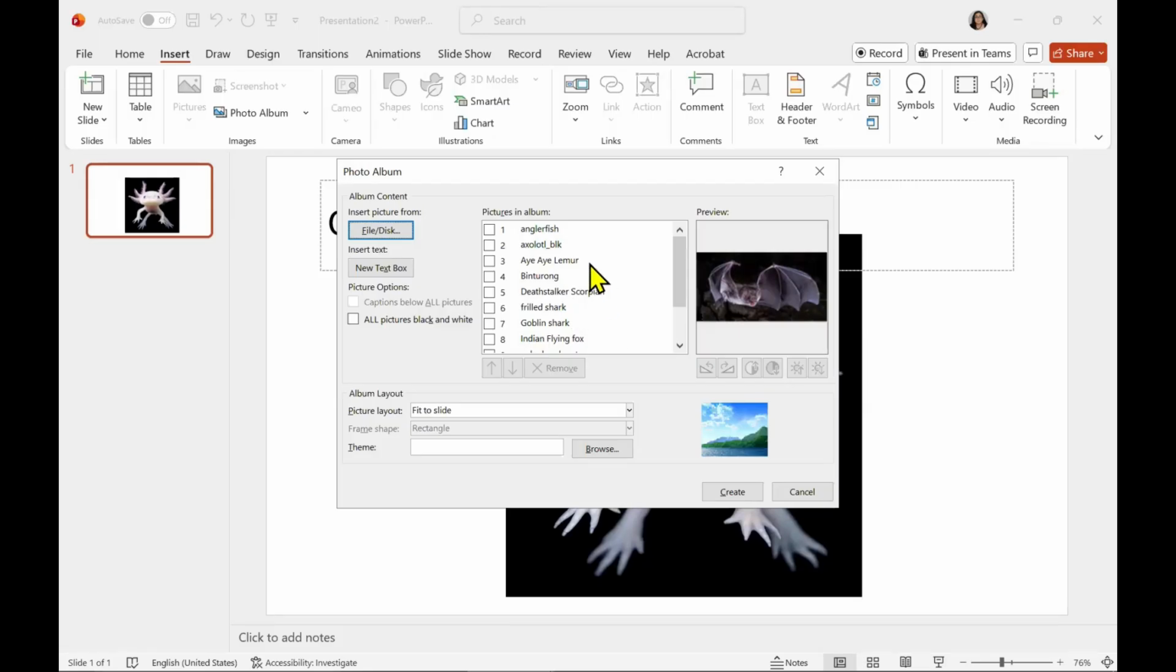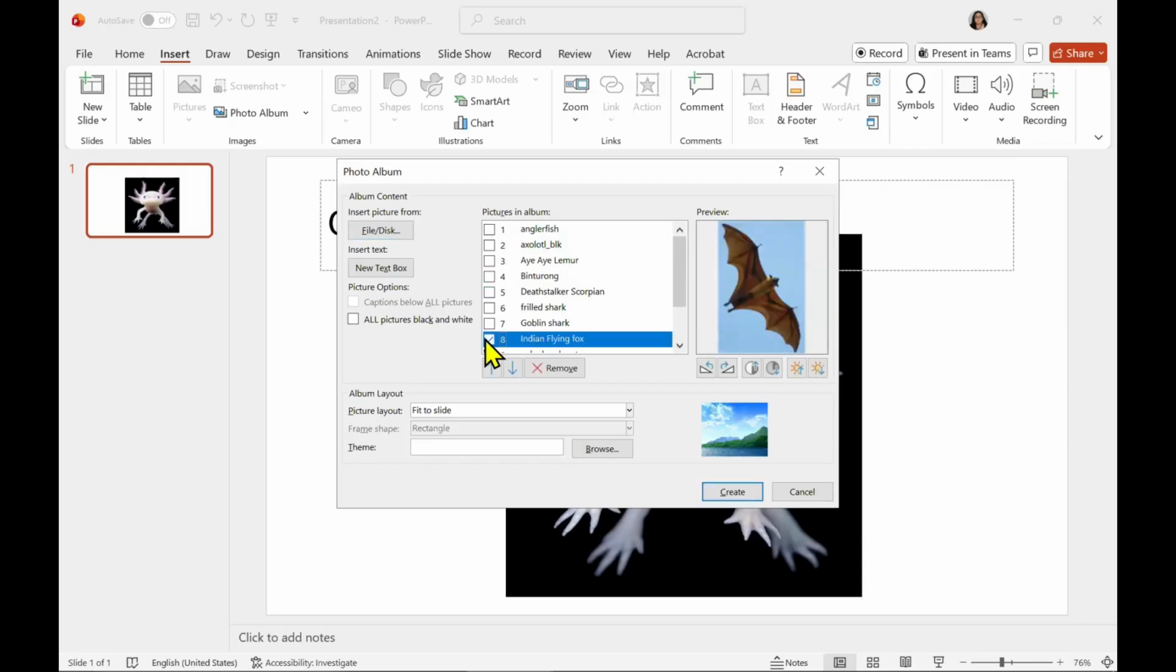Let's say I'm not happy with the order that the pictures were generated inside our pictures in album. What you can do is reposition the way they're going to be generated. Let's say I want to put the Indian Flying Fox at the top. Once I select it, you'll see the blue highlighting as well as the check marks. That means anything I do will only be applicable to this one. You can just use the up arrow, and let's say I want it to be number 3, which is the order of the slides that they're going to be positioned in.